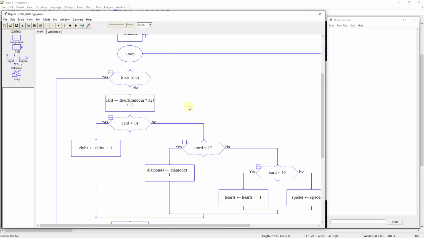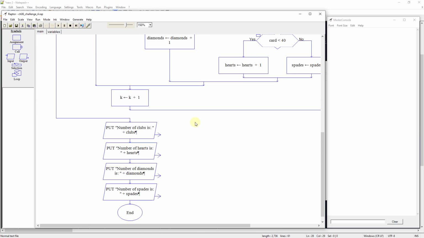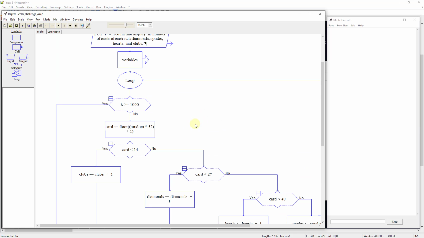So then it's going to come back over here, and it's going to start a big old loop here. It looks intimidating when you first see this big loop on here, but really it'll be fine. You'll be able to create this. Just do it one step at a time. So first you're going to make a decision tree, and you're going to say, is my K count greater than or equal to 1,000? Because this is going to set for our 1,000 deals.